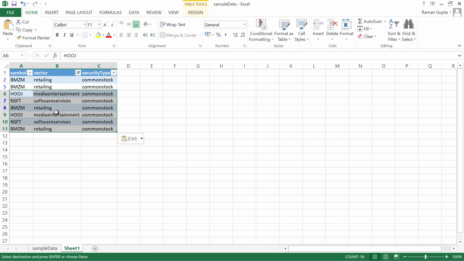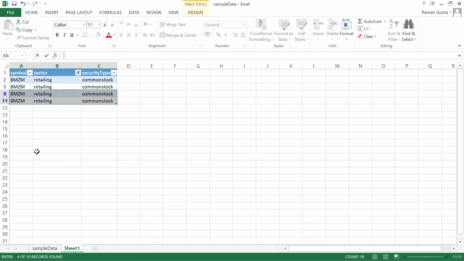So to apply the filter again, what we have to do is press Control Alt and L. So I'm pressing Control Alt and L. As soon as you press Control Alt and L, the filter will be automatically applied. So each time you paste new data, just press Control Alt and L.